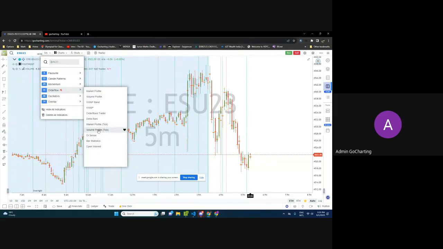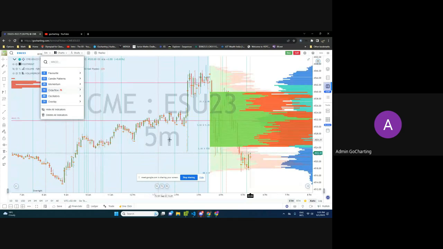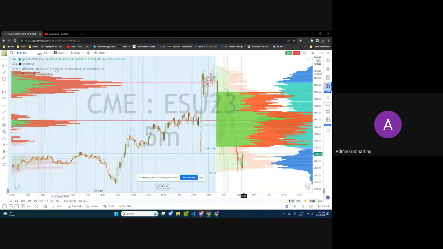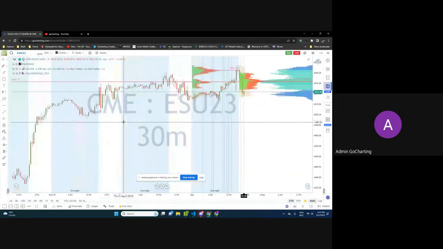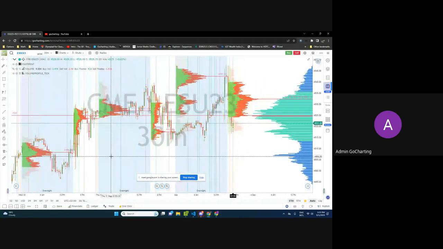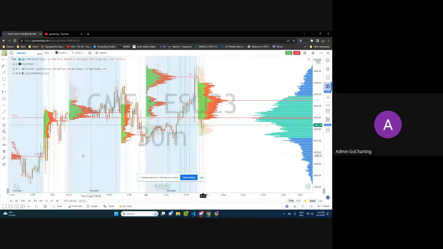So let's just go on to volume profile. That's how a volume profile looks like, and I'm going to probably put it in, say, a 30-minute chart. So that's a classic volume profile, as you are aware.